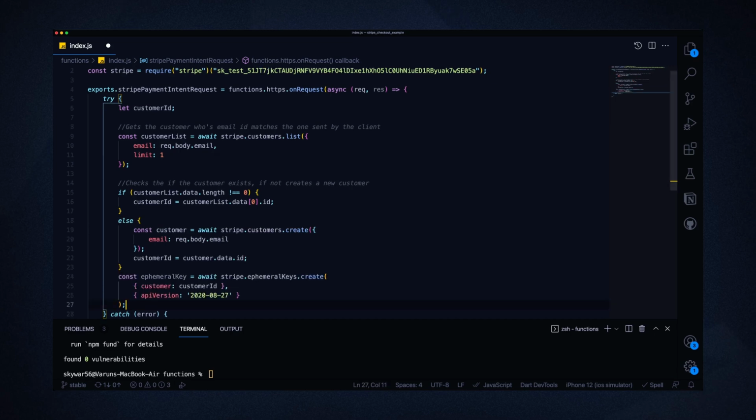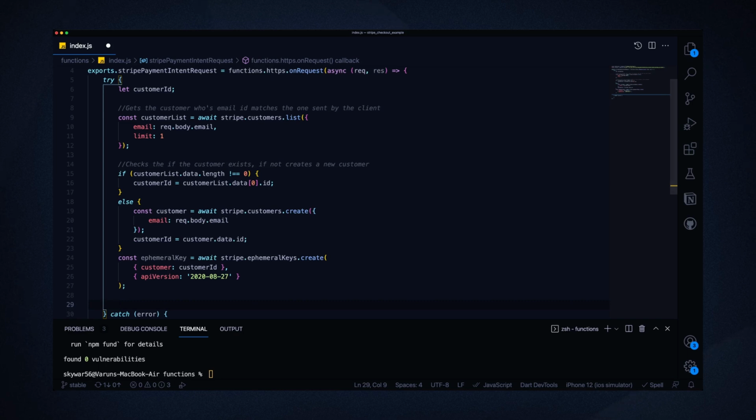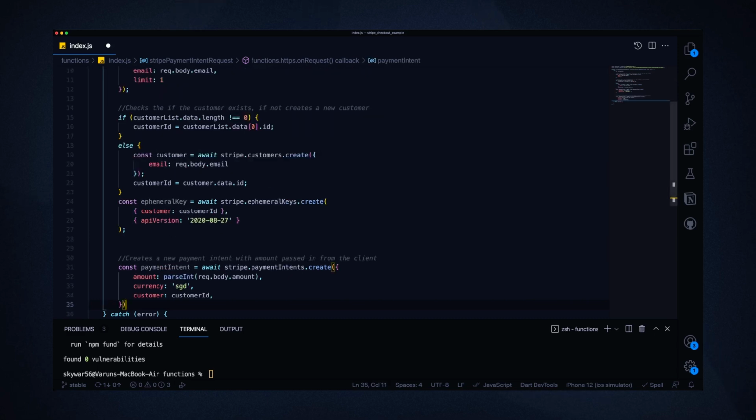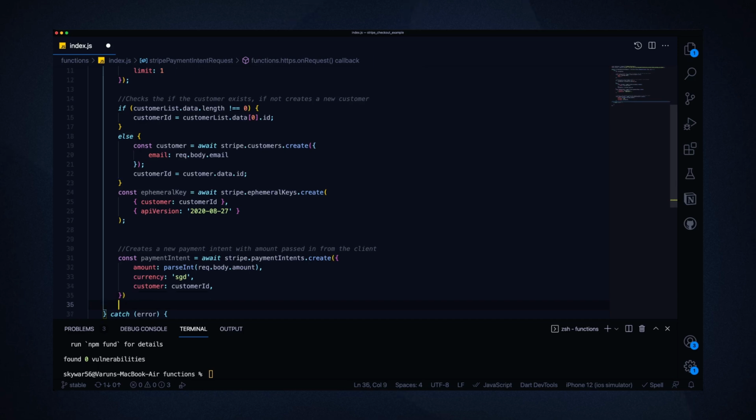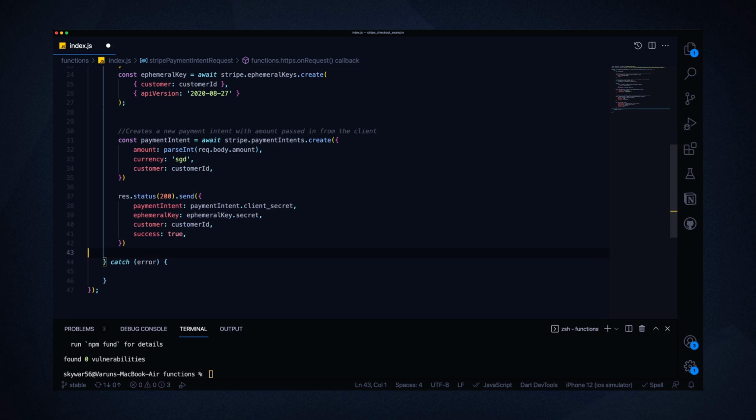Then we'll create an ephemeral key, which is a temporary secret key for that specific customer. Next, let's create a payment intent in which we'll use the amount passed in from the client as well as the currency and the customer ID. This way, the payments are linked to the customer and can be looked back at any time. Lastly, we'll send a response if everything is successful, and all of these values are required in order to use the Flutter Stripe package on our client side. If we catch any error, we'll also send a response and we'll set our success to false.